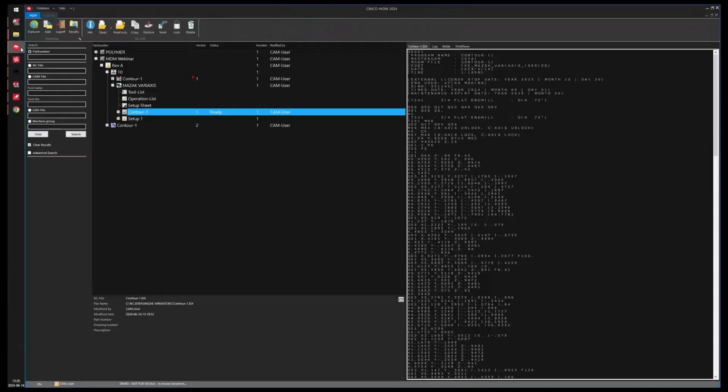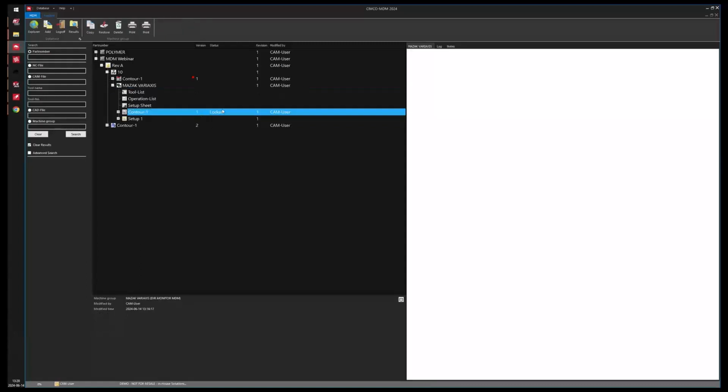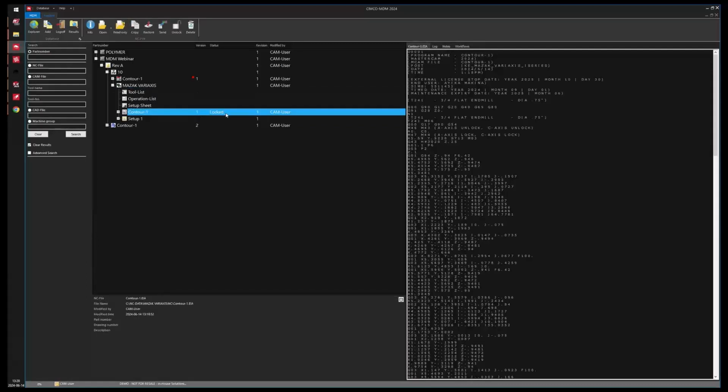And if I get back into my MDM, what we'll see is that my NC file is now locked instead of being ready. Why is that? Because there's a new potential revision of the file. A file has been sent back from the machine with edits in it. So we automatically lock the file so that we cannot send it back to the machine as long as we didn't either reject or accept the changes.